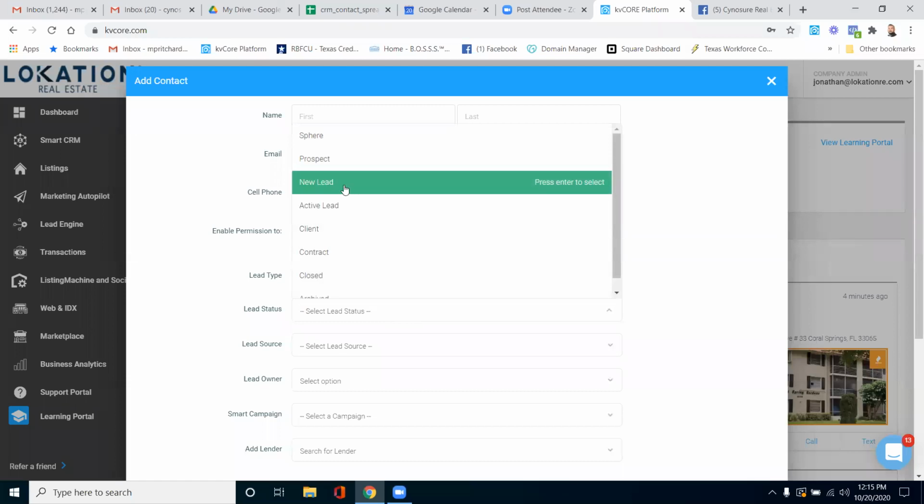But let's talk about lead statuses. The status part of classifying your database is going to be one of the more important aspects of managing KvCore. If you're one of Sinister's clients, you will have already heard this, but I'm going to go through it again. New lead: this bucket is really designed for the people that you have never spoken to before. So this is usually reserved for your internet-based leads, your open house leads, people that are coming to you through your website, et cetera.